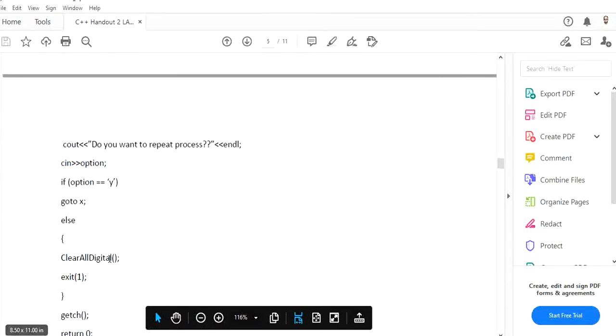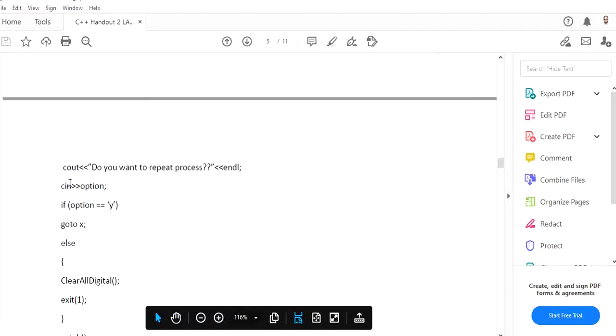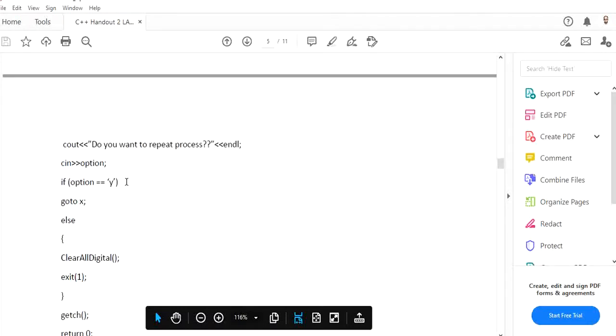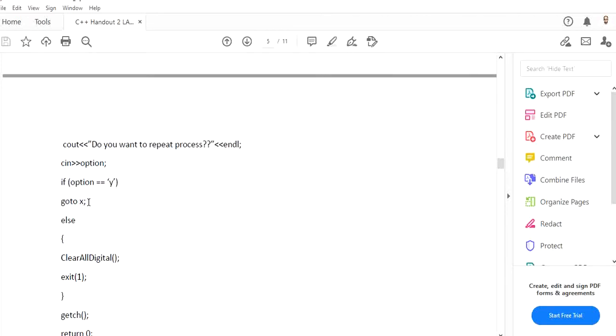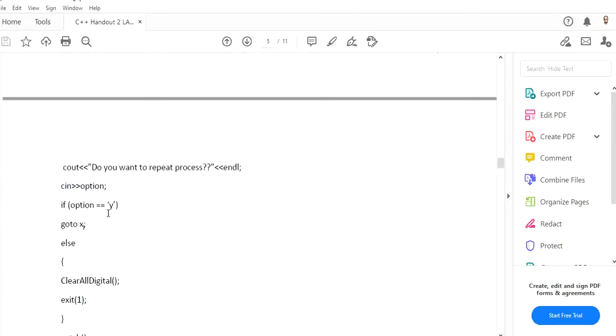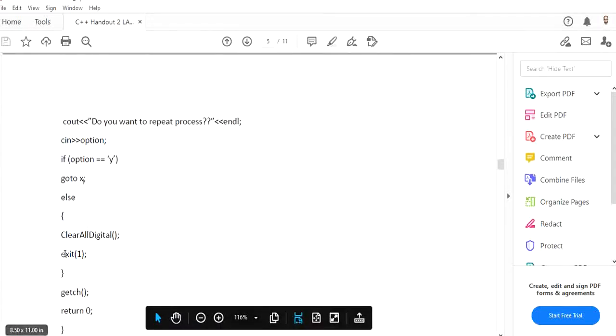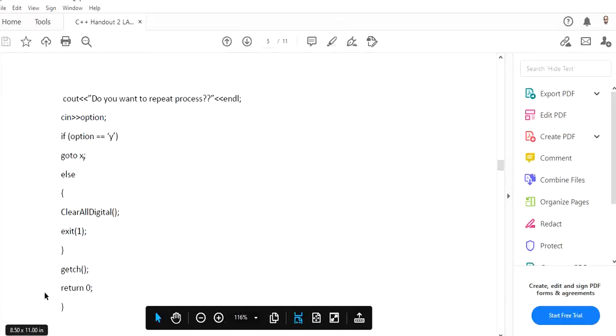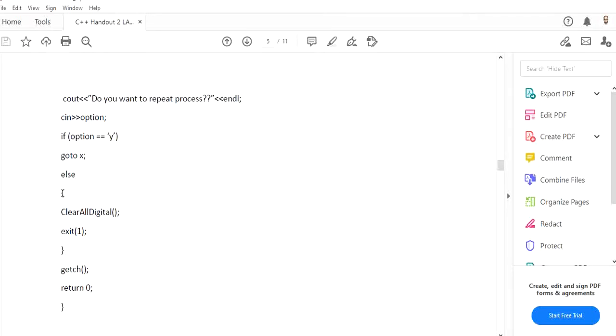Otherwise, it will go to else. So this is how we use if else. If this condition, and there is no semicolon. For every command we have a semicolon, but there is no semicolon in the if and else commands. Okay, clear all digital and exit 1. So exit 1 will exit from the program. It will not go here. It exits the program. And by the way, why have we used these brackets?